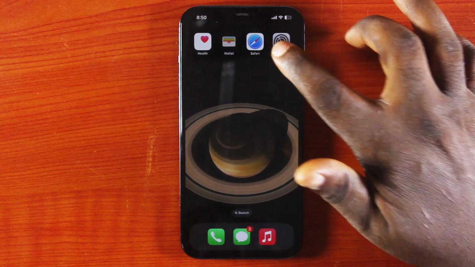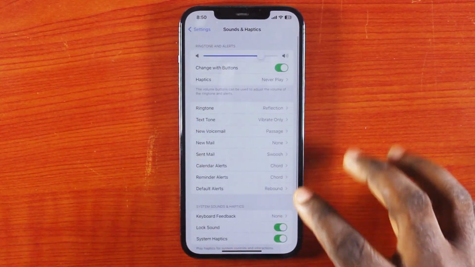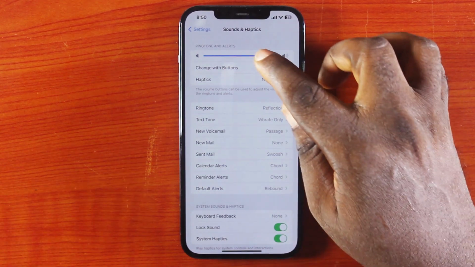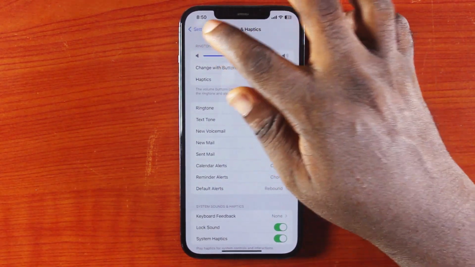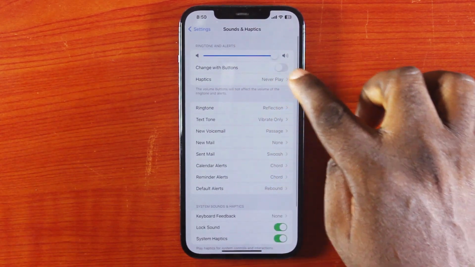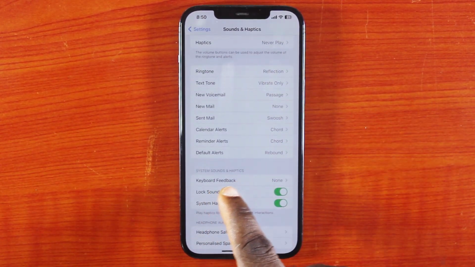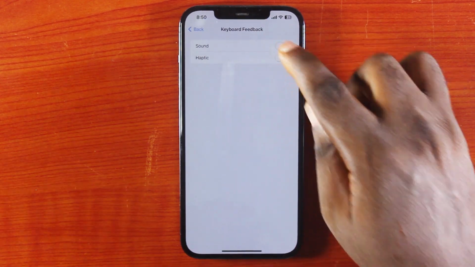So the first one to do is go to your iPhone settings. One of the settings, you want to click on sounds and haptics. Once you click on that, make sure you increase ringtone and alert to the maximum. And then after that, you want to make sure again that you turn on change with button. Once you've done that, scroll down, click keyboard feedback, then make sure you enable sound.